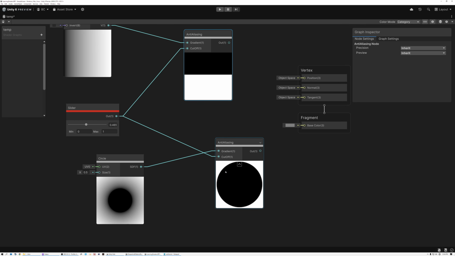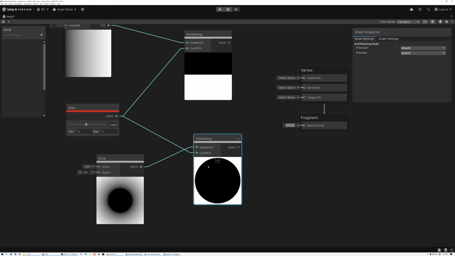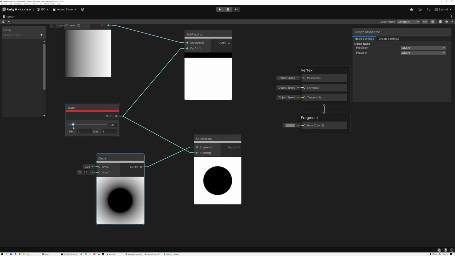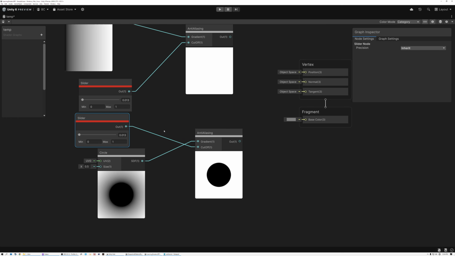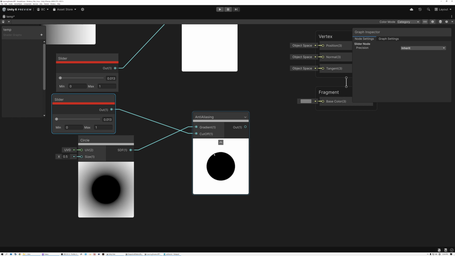And now you can see that my anti-aliasing node is resolving my signed distance field of a circle, and I can choose where along that gradient I want it to resolve. And the other thing that you might notice is that, actually, let me duplicate this slider so that we're not distracted by what's happening over there. The other thing that you'll notice is that my circle has a really nice anti-aliased edge.